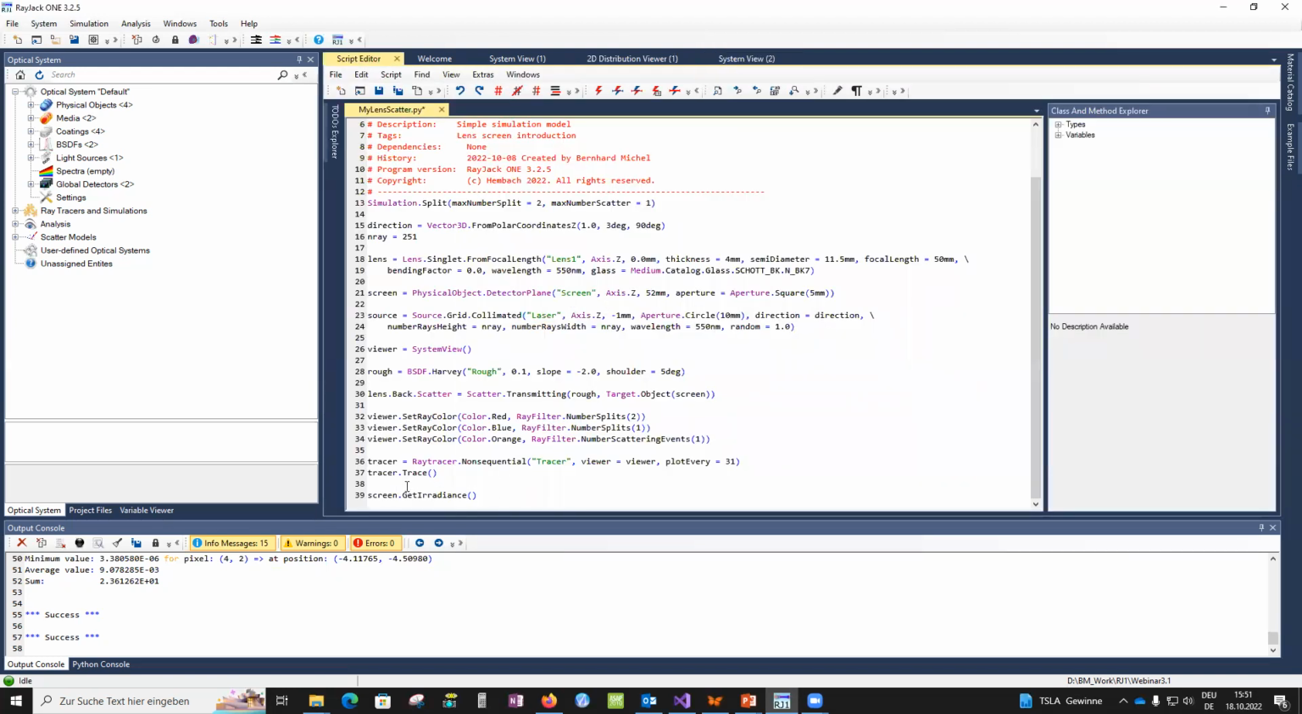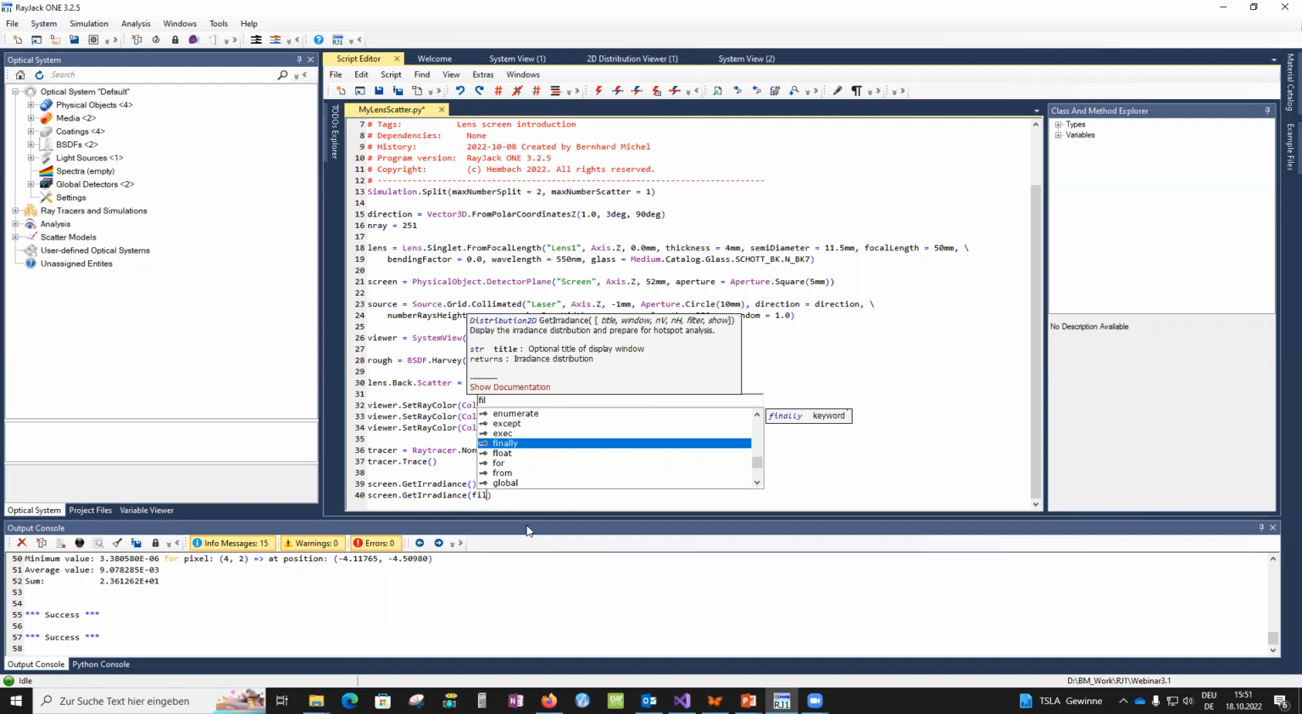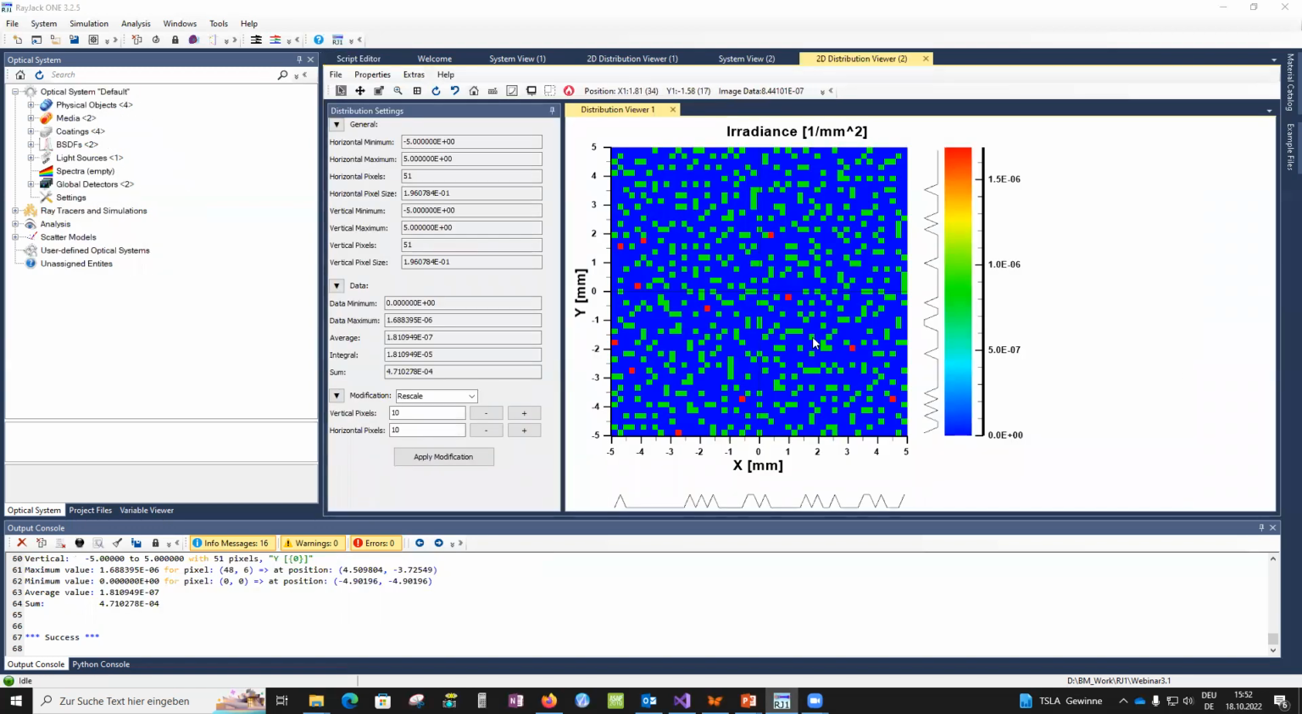So instead of using screen get irradiance in the way I've just shown, I can also add a ray filter so that we see only a selection of rays. Here we do it by selecting out the rays that have been split twice. And once again, I do not have to repeat anything, just run the new command, and it should give me a rather flat homogeneous distribution. For good statistics, you would need substantially more rays.